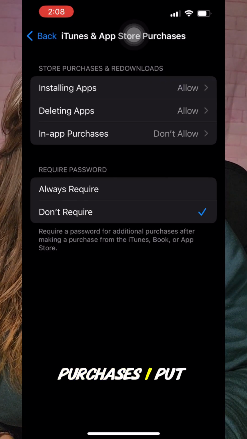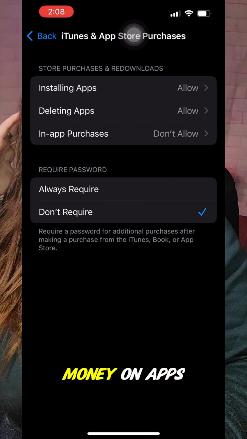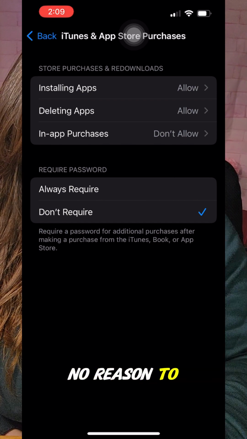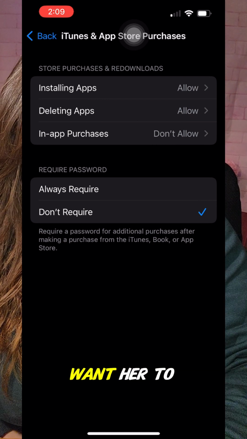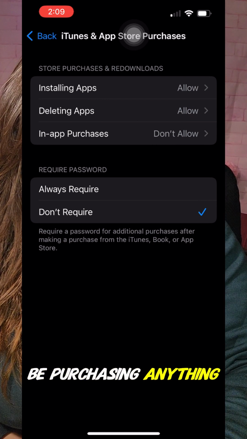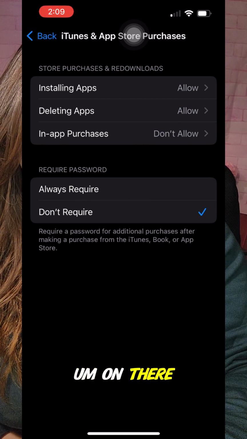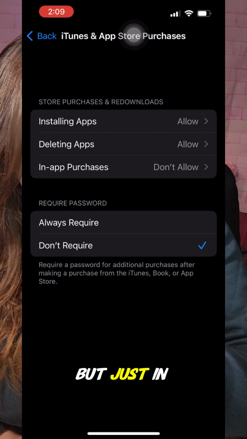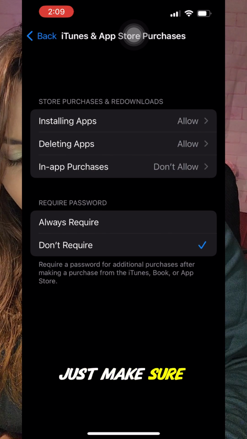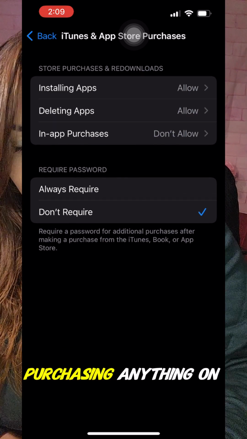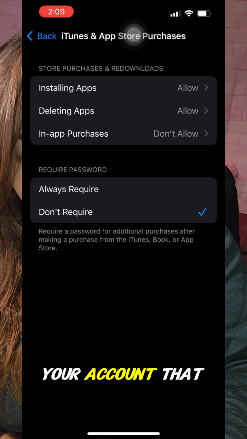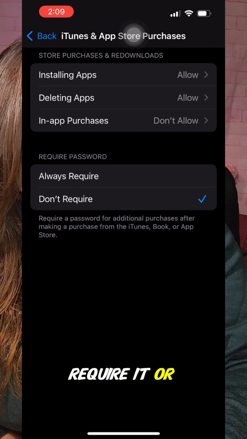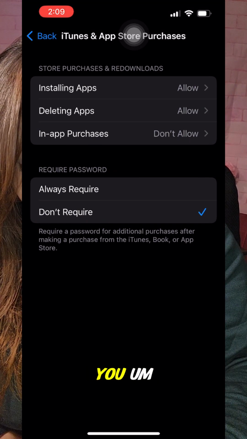In-app purchases, I put don't allow because I don't like to spend money on apps for her. There's no reason to, at least for now. So I don't want her to accidentally be purchasing anything on there. Although I don't have my card associated, so she wouldn't be able to do so anyway, but just in case you do, if you don't want them to be purchasing anything on your account, make sure you do that. And then require a password. You can always require it or don't require it. That's up to you.